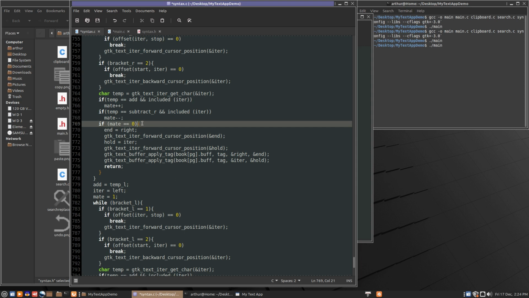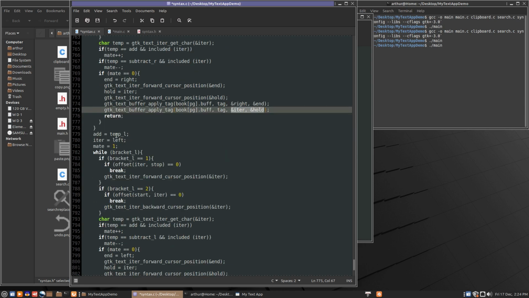We'll move end forward 1. That way we have right and end. We can apply our tag to right and end because they're on either side. We move the hold iter to where iter is at. So iter would be at the result. We move hold here, move it forward a cursor position, so we can use iter and hold to apply the tag. If none of that happens, it will come down and do the left.